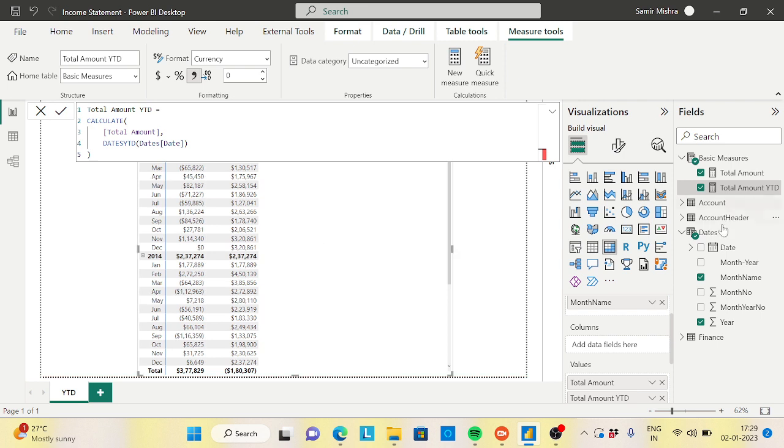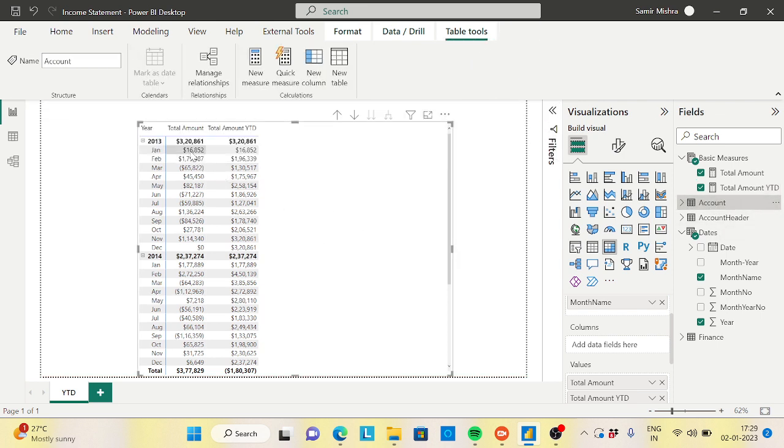So what exactly is happening here? If you see the first, January is 16,852. Whereas in February, the total amount YTD is 196,939. It is just a running sum. So in February, it is summing up Jan and Feb, whereas in March it is showing Jan, Feb, March, and continues till December.